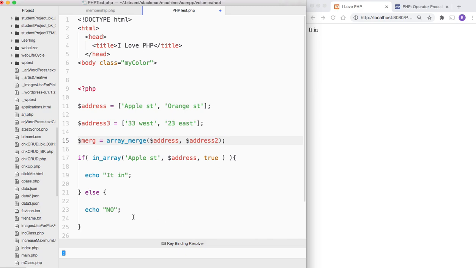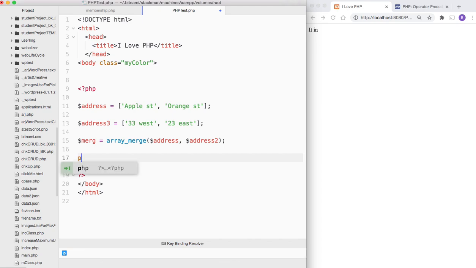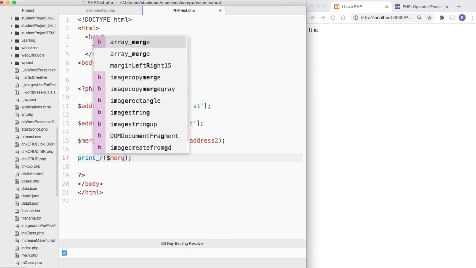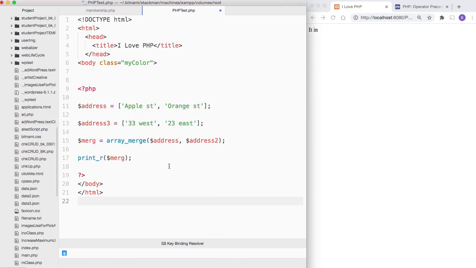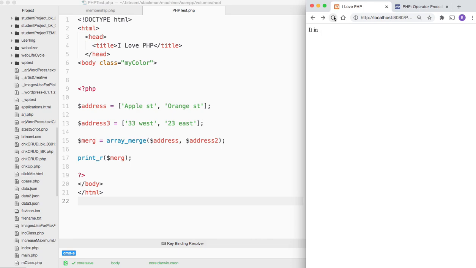And now we're going to print them all out. Let's take this out, and let's say print_r. Remember, this helps print the arrays. Semicolon. And we're going to say merge, $merge. Let's save it and let's run it.